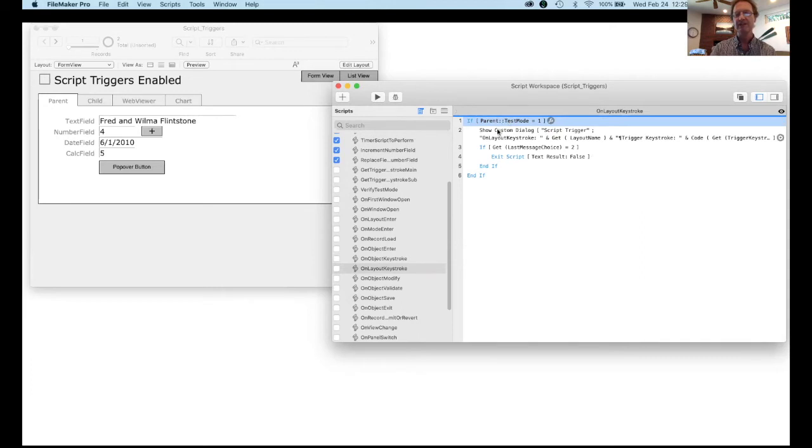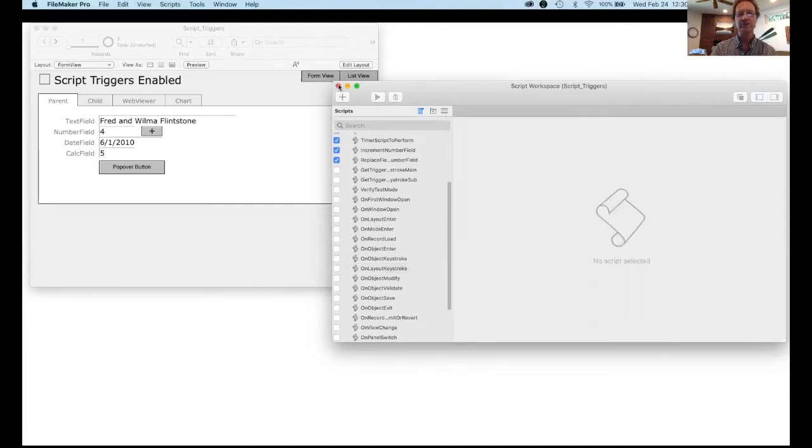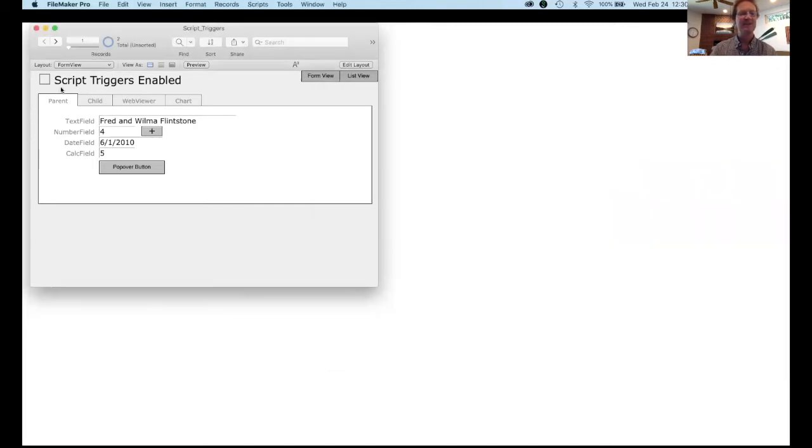If that's checked, then show a custom dialog box. And then if the user responds by clicking button number 2, and I'll explain that in a second, then exit the script and pass back a result of false. Okay, so it's really just showing a dialog box and then giving the user a way to dismiss that dialog box. All right, let's re-enable the script triggers. And I'll press the tab key on the keyboard.